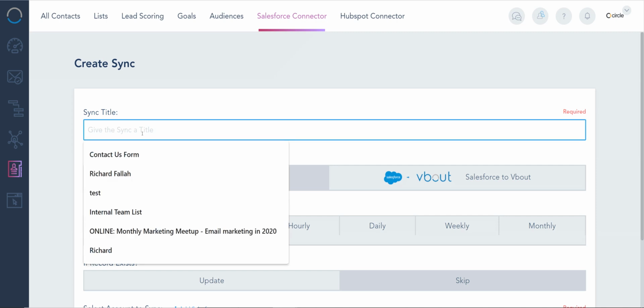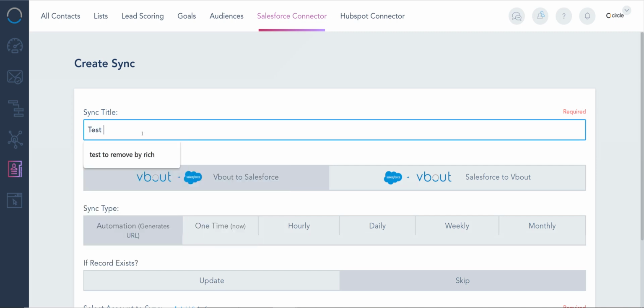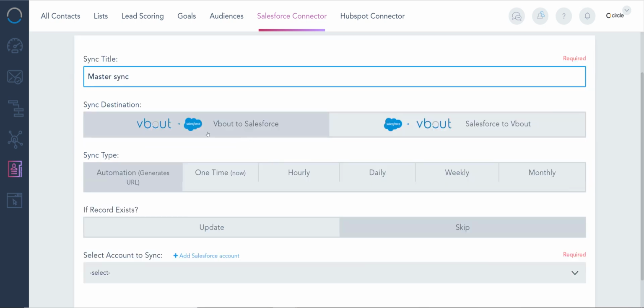I can give it a title and can say this is test sync, or let's say master sync. Let's call it that. I'm going to choose if I'm bringing the data from VBOUT to Salesforce, or if I'm getting the Salesforce to VBOUT information. However you choose that to be, you have to obviously have some matching information. I'm going to explain what that means in a second.